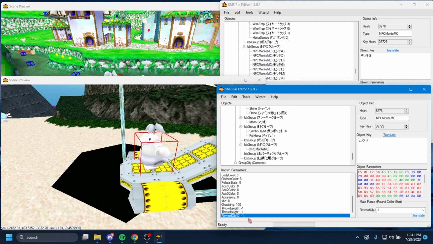And then reward object ID is what he gives you if he is an NPC that gives you a thing. So he could give you a blue coin, a 1-up, or a red coin. That's what he does when he gives you something. Right now, I'll keep that to -1 because we don't really want him to give us anything. We don't want him to throw us anywhere, don't want him to give us anything. Alright, so we have an NPC in here, and we've even accessorized him a bit.